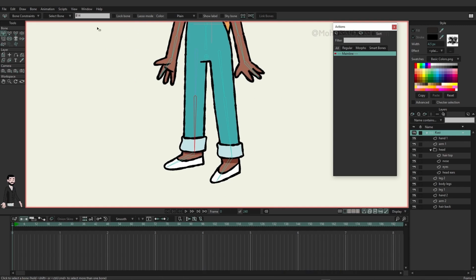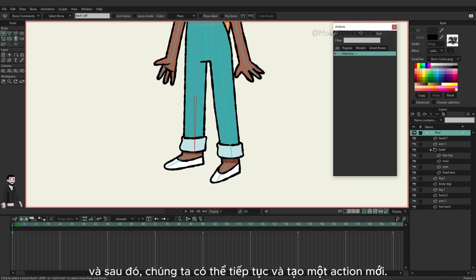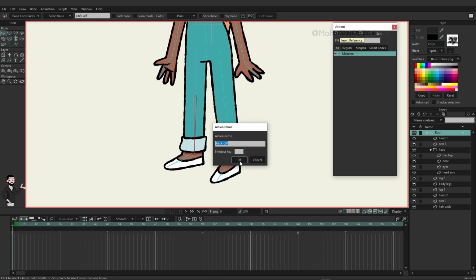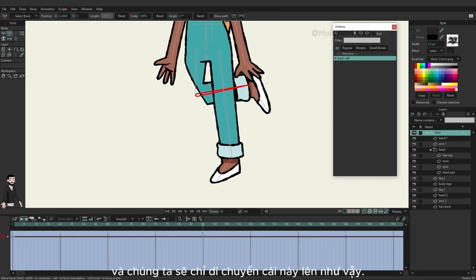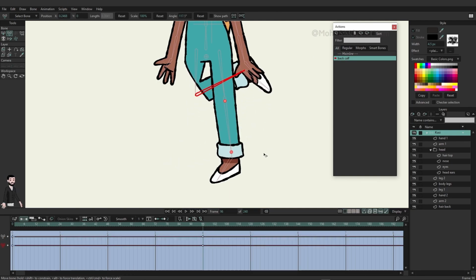B14 is the bone. And you could go in if you wanted to and name this, for instance, back calf. And then we can go ahead and make a new action. Click OK. Let's go to frame 96. And we're just going to move this up like so, to the point where we feel we'll be bending at the maximum. So we don't plan to bring our leg any more past this point.